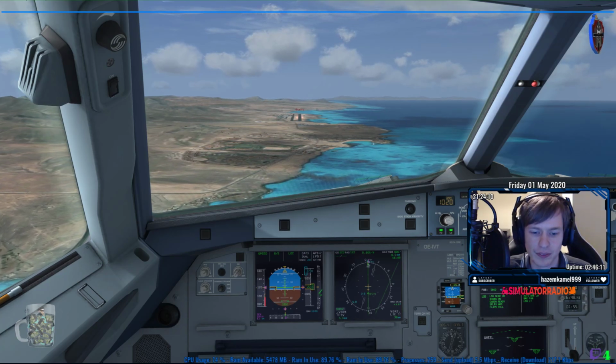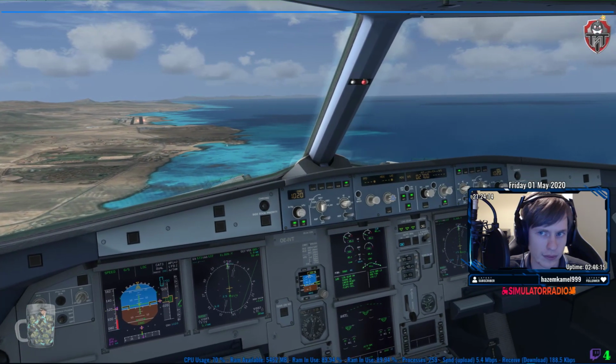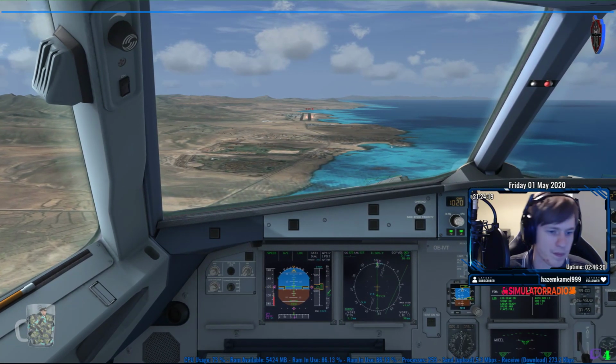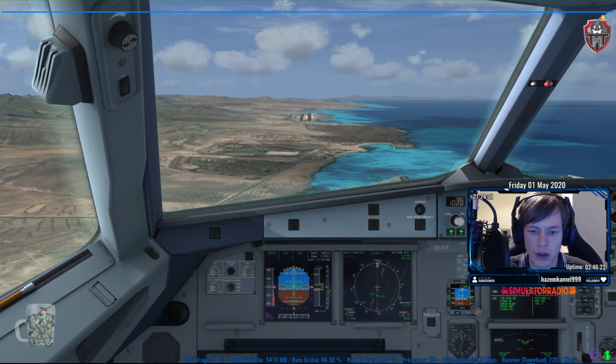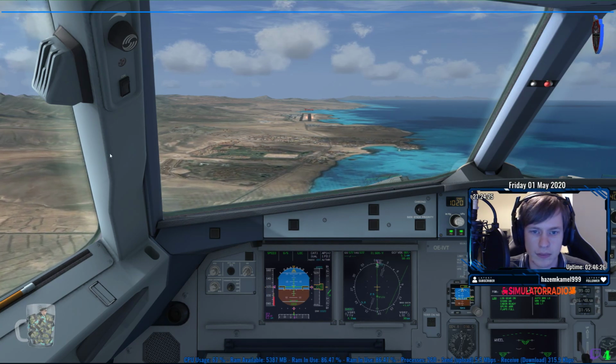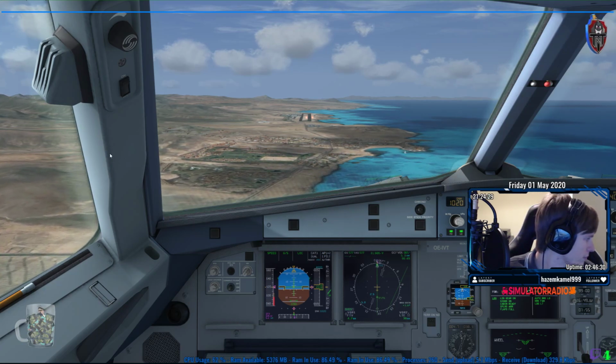Landing checklist. Landing gear: down and locked, three greens. Auto brakes: low. Exterior lights. I'm another one of those where I'm going to hang around and wait and just see what issues come up. Landing memo: no blue. Checklist complete.